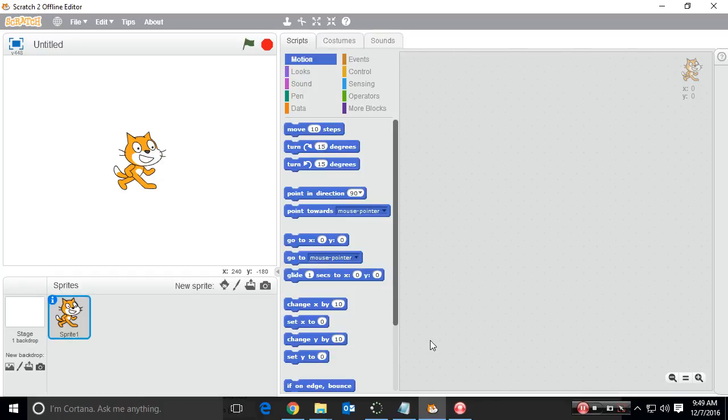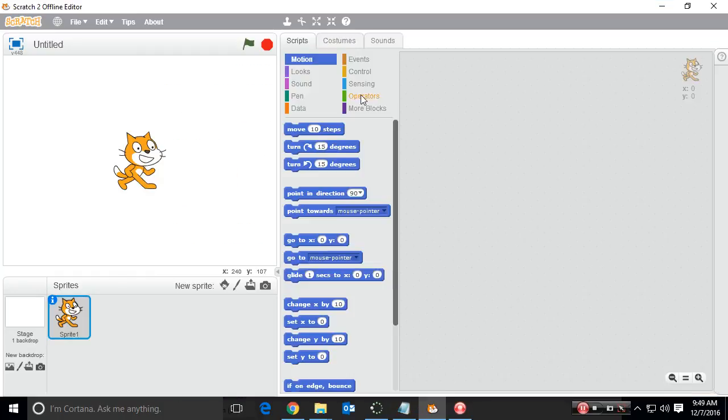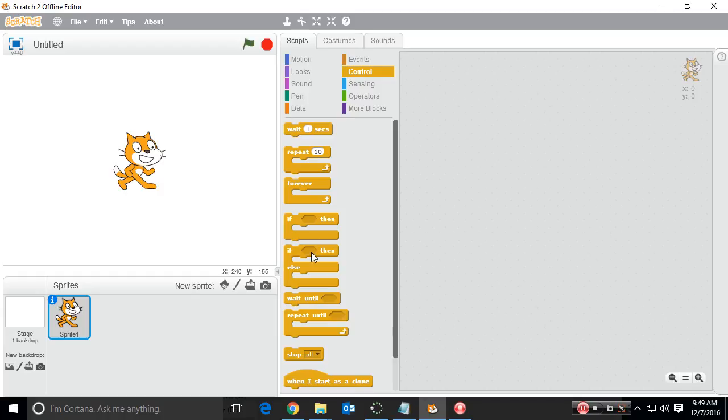Hey guys, our next assignment, 3 I believe, is if else. In Scratch it's called if else then. Let's start off with just some ifs. I'm going to drag this block out, and by itself it does nothing. That's the same in all programming languages. Ifs by themselves don't do anything.